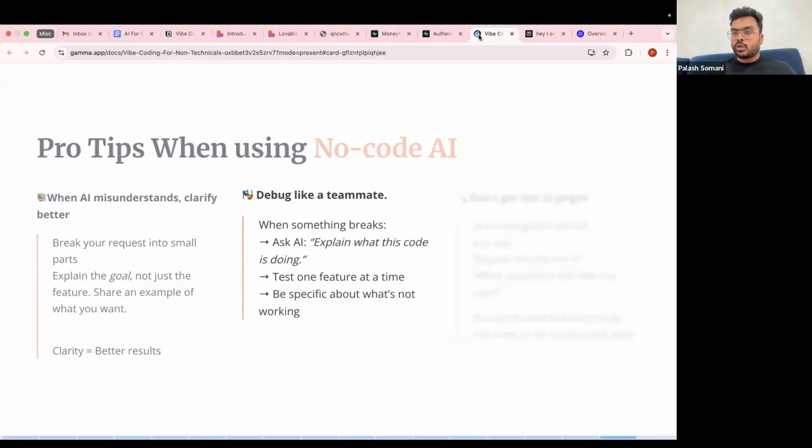Be specific about what's not working for you. Don't just say, hey, this screen is not working for me, fix it. Or, hey, I'm getting this error, fix it. Instead say, hey, I'm getting an error in the authentication through email and password. Can you ensure that doesn't come again? Or can you ensure this particular error is not coming and I can log in through my email and password? That is some additional context once you become specific.